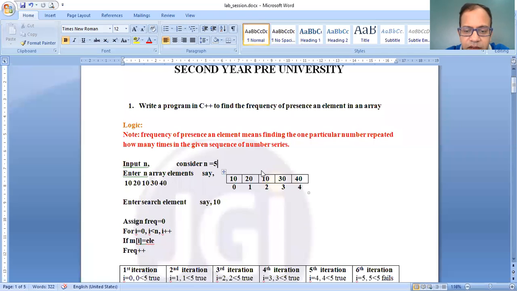See here, these are the array locations. So 10, 20, 10, 30, 40. At 0 position the number 10 is there, at 1, 20 is there, at 2, 10 is there, at 3, 30 is there, and at 4, 40 is there. So 0, 1, 2, 3, 4 are called array index numbers. These are the locations of the elements in the array.